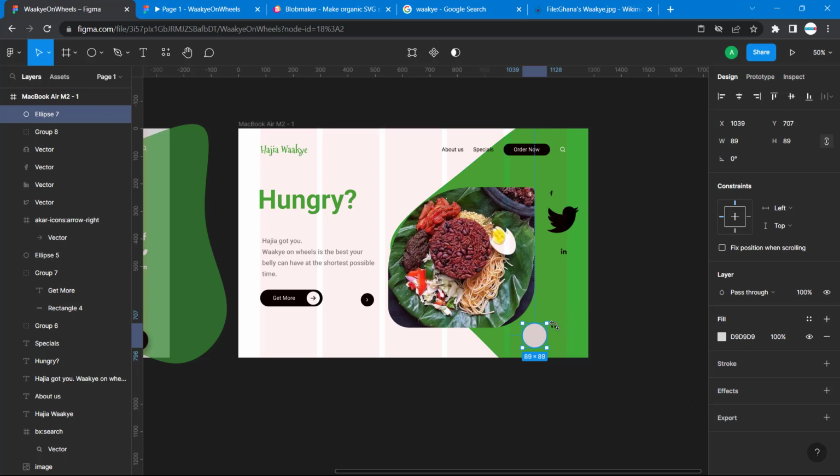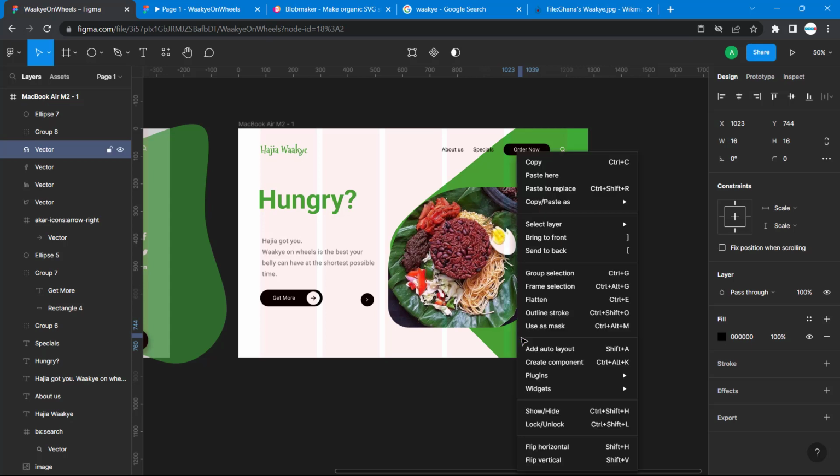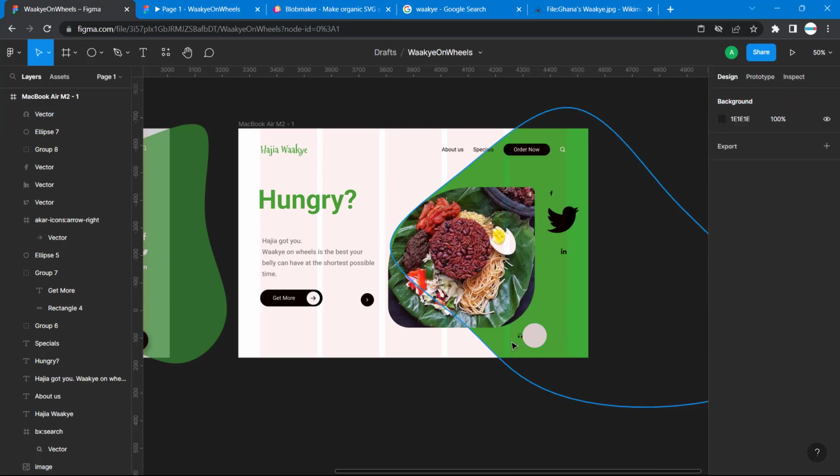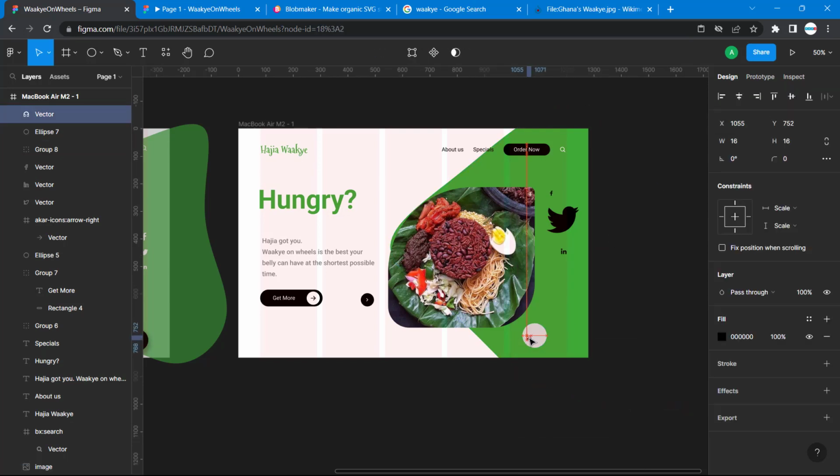It could be a problem. Someone just wants people to advise them. There are people who also don't know how to eat other food, so Hajia is there to teach you how to eat Wachi, with live chat or customer support and the likes. So I'm going to right click and bring this to front. Let's actually change its color to white.